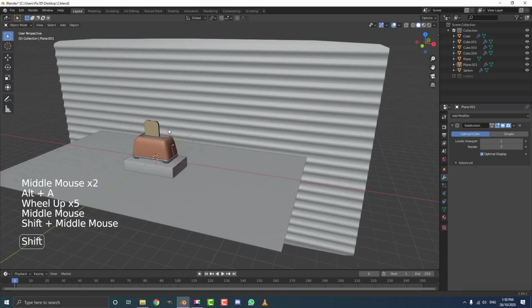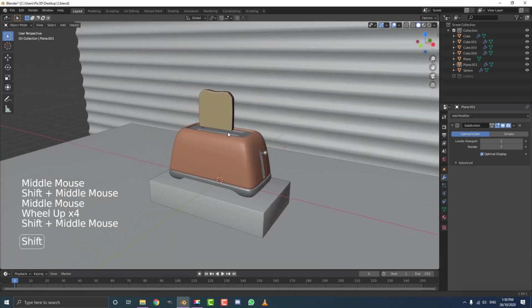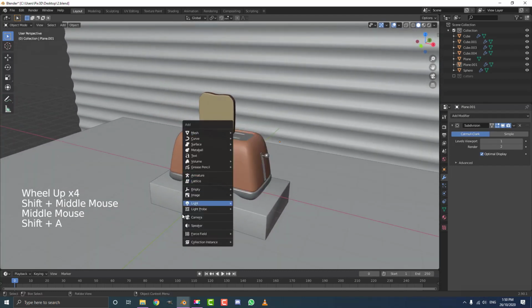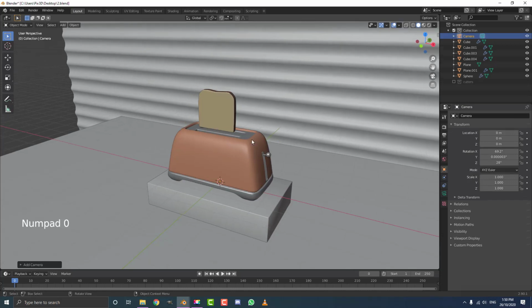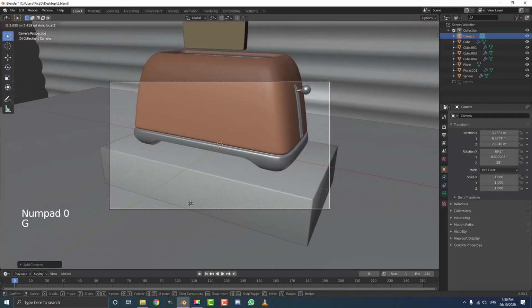And then adding in a camera is super simple. So we're going to come here, we're going to go Shift A, add in a camera. And this is completely up to you. So just position your camera how you like.